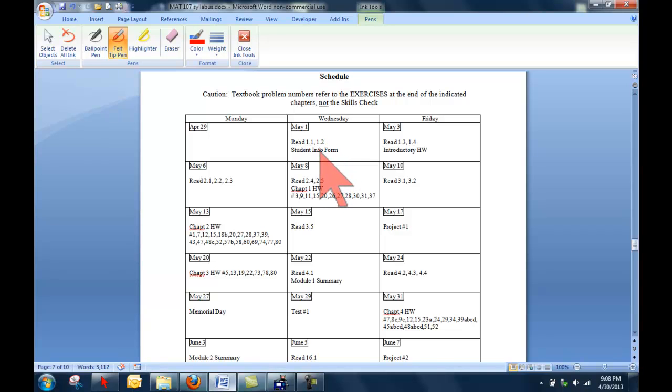And then down below are due dates for assignments. So tomorrow will be due a student information form. That'll be posted on Blackboard shortly, and that simply consists of filling out your information and uploading it to Blackboard. Then on Friday, an introductory homework, and then next Wednesday, May the 8th, the first set of homework is due.